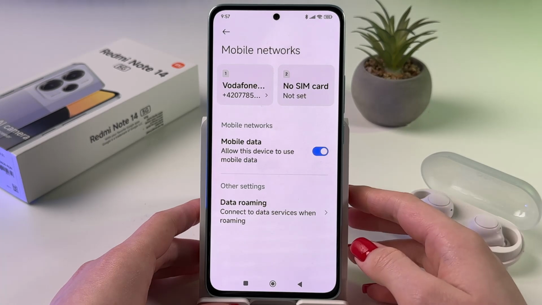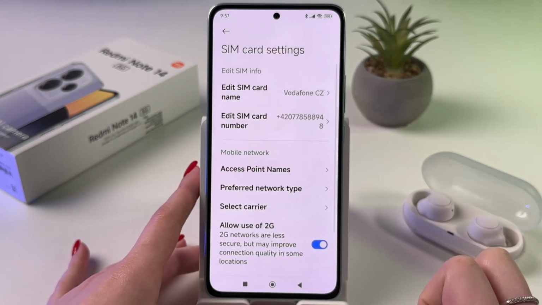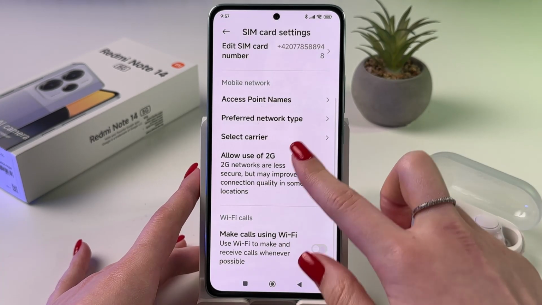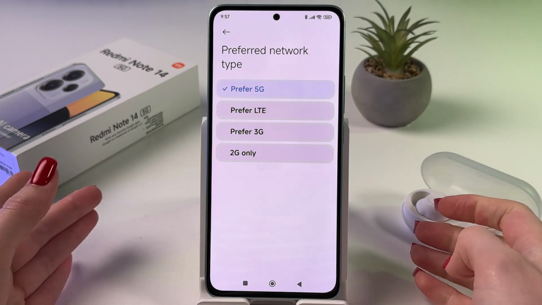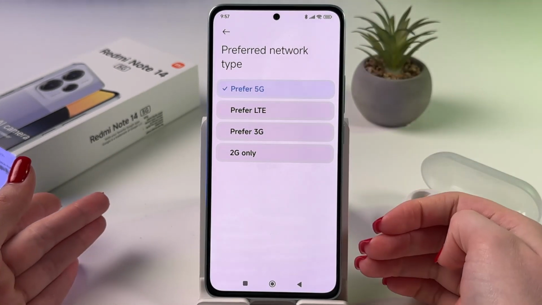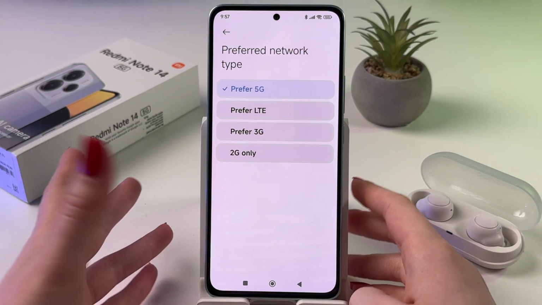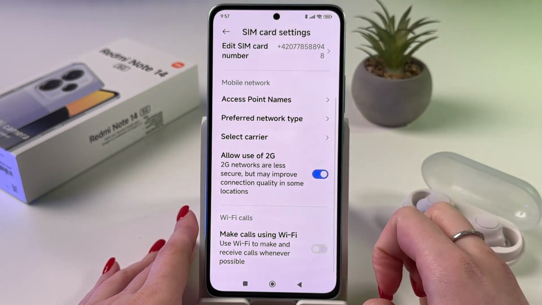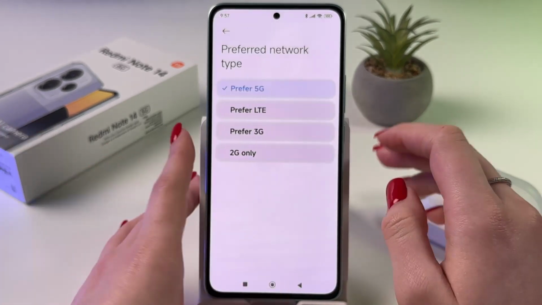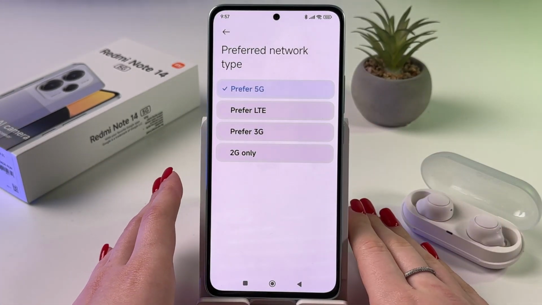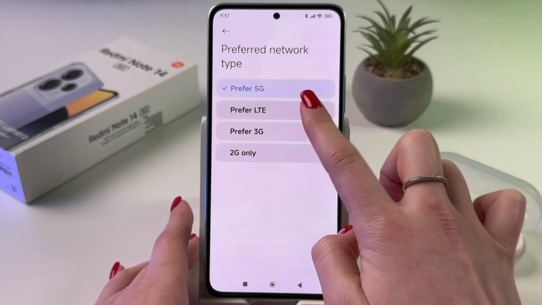And now, to actually enable or disable 5G, we will need to tap our SIM card and here go in preferred network type. And now simply choose one of those several options. So if you would like to turn on 5G, then choose this option, prefer 5G, and changes would be immediately applied. If you wanna disable 5G and switch to LTE, for example, which is 4G, you can simply tap this option.